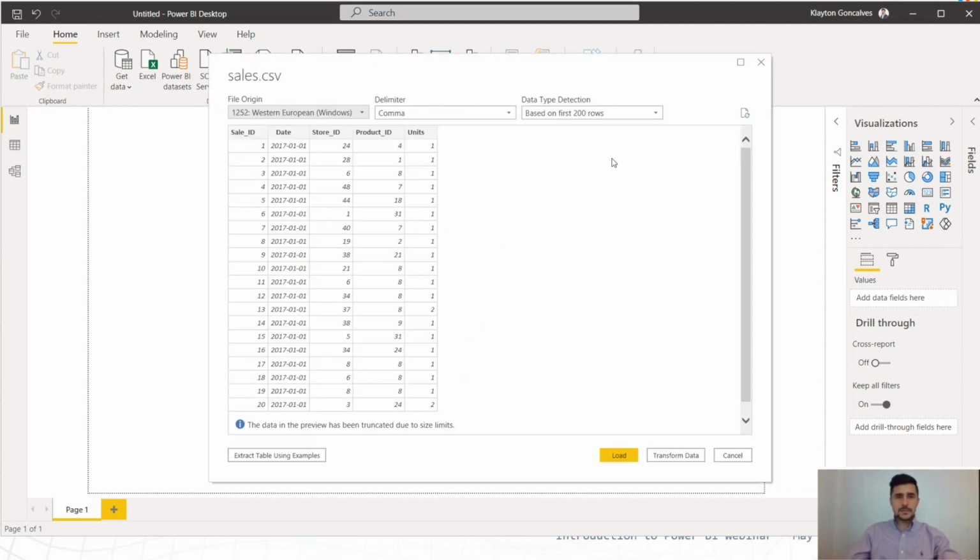Once we pull in a CSV, Power BI in the background is going to determine how this data is separated. It's the delimiter, it automatically does that in the background, so you don't need to tell it that it's a comma separated file.